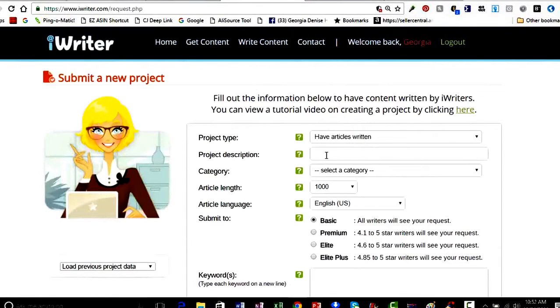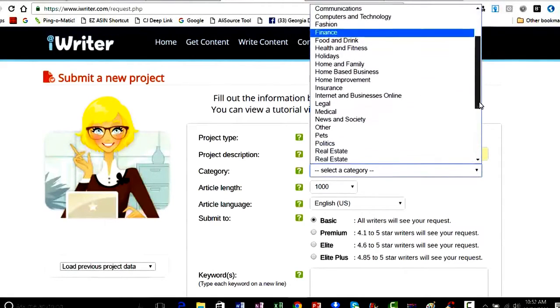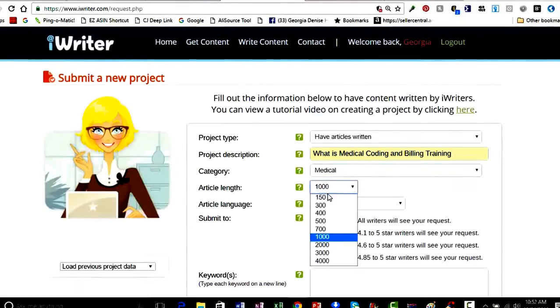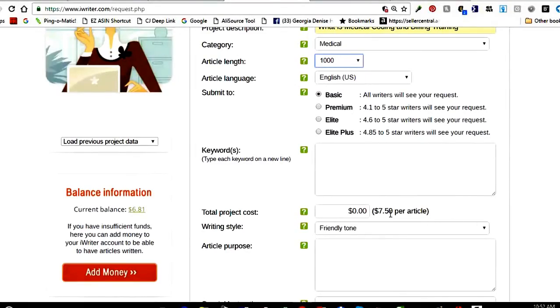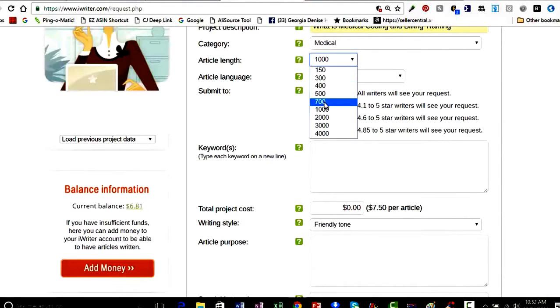So what I did was just go in here and put the project description, which was, see, it's popping up because I went through and did it before. What is medical billing and coding? I went through and selected a category, which I know is medical. And the article length, you could always change it. I asked for 700 words. I'm going to slide down a little bit so you could see. See where it says 750 per article? That's if I wanted an article with 1,000 words. I only wanted 700 words. And if you notice, the price changed, $5 per article. Let's change it back so you could see. So 1,000 words, you'll be paying $7.50.